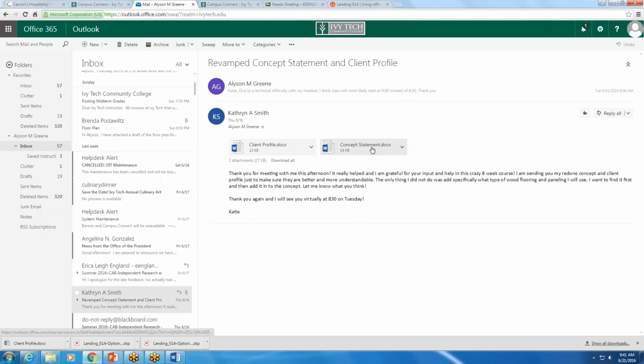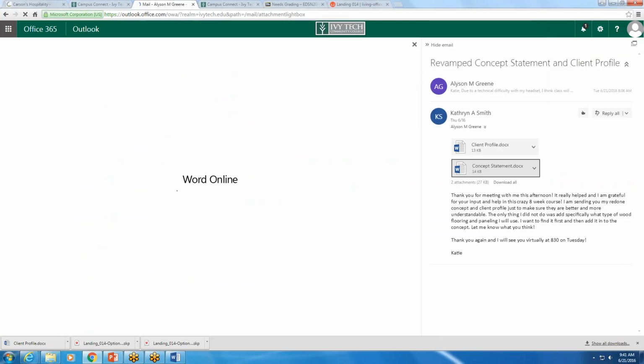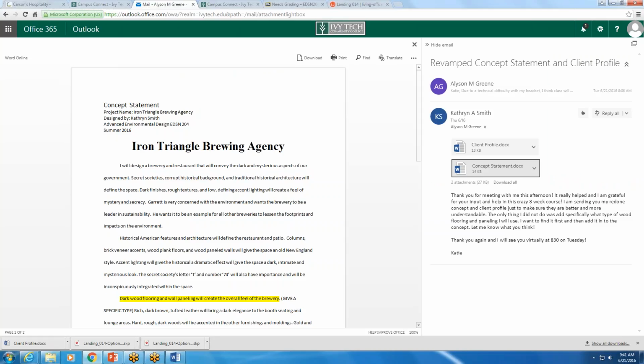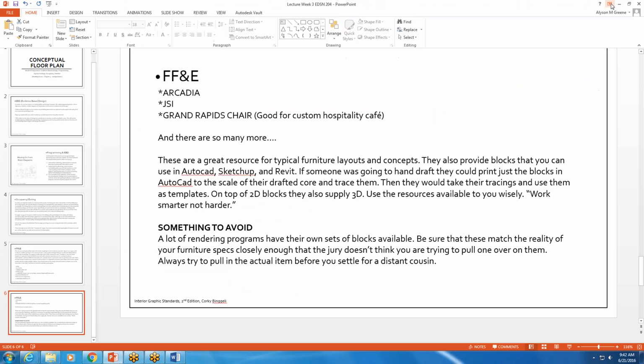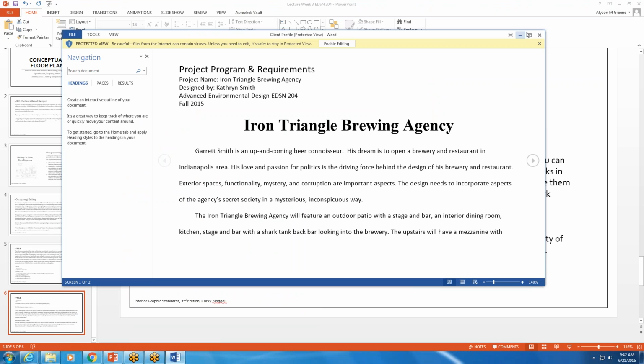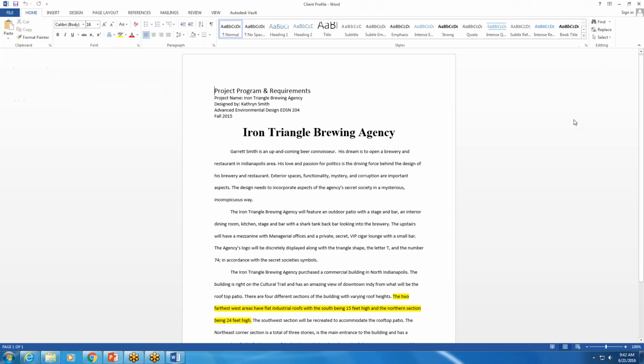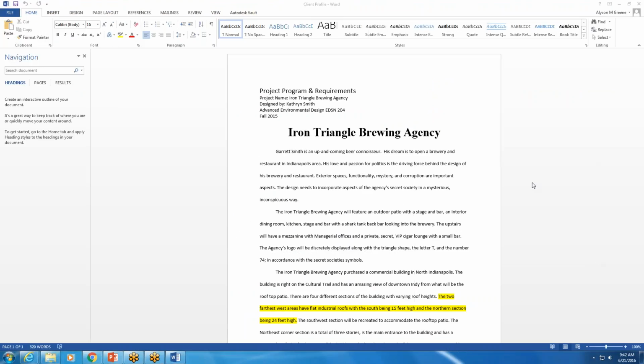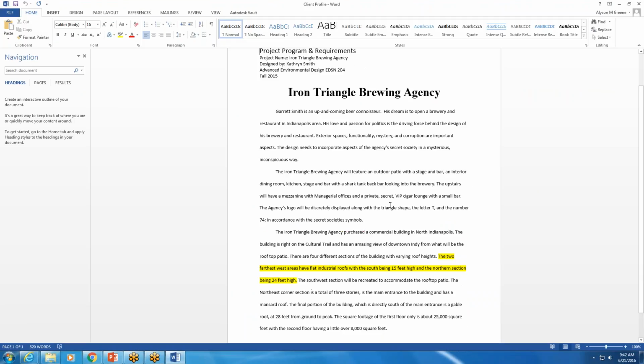So I'll pull this up and then I'll also pull up your concept statement. I did read one of these and had some comments on it. The concept statement I didn't reread yet. The client profile. All right. I'm going to read this really fast and then I can tell you my comments right as I read them, because they were really simple things. As long as I read it out loud real quick, I'll be able to identify them.